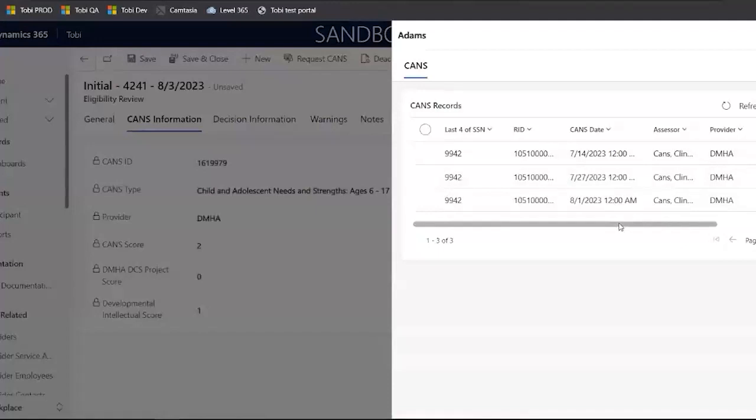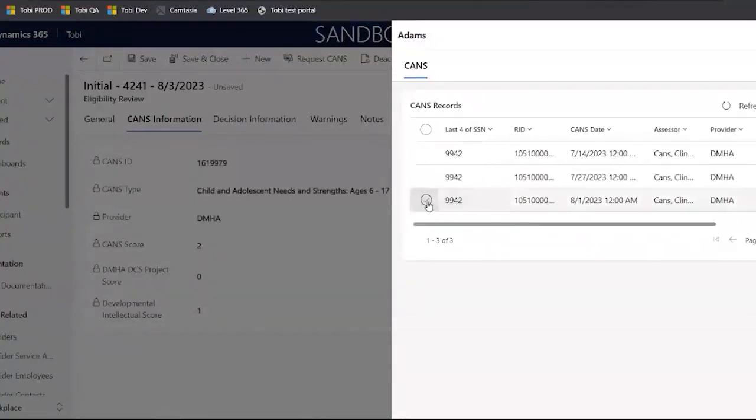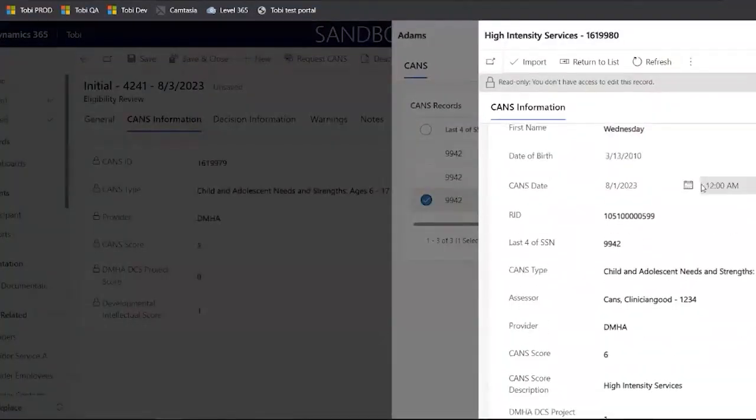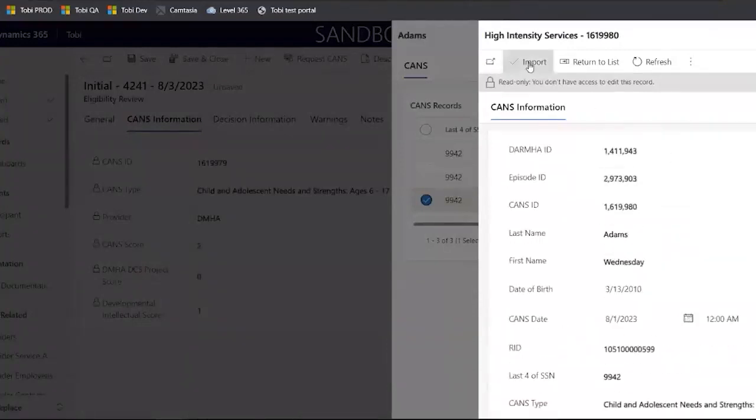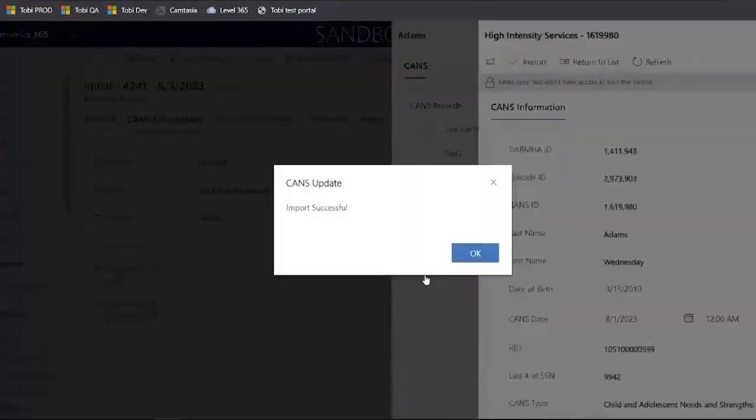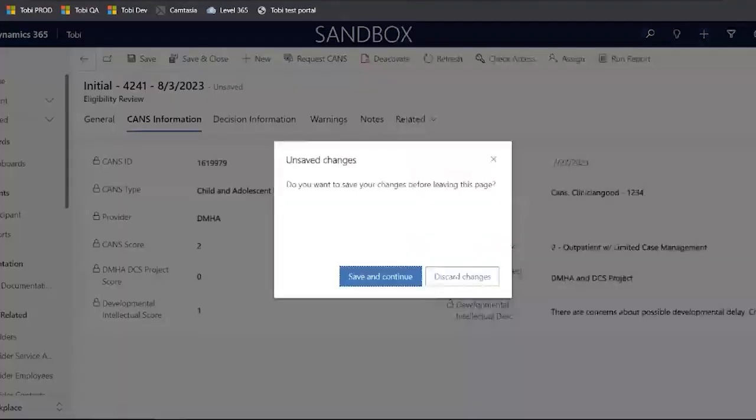We can pay closer attention now, and we can say, okay, if I'm scrolling over, I know that I want to look at this one with the CANS score of 6. So I'm going to grab this bottom one, and I'm going to open it. And again, always just verify to make sure that it's what we want, and then you can import it. So you can repeat that process as many times as needed up until the eligibility review has been approved.